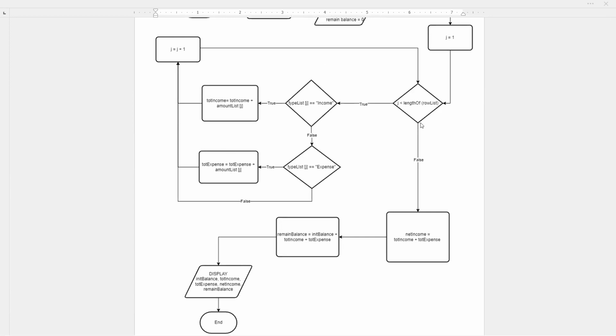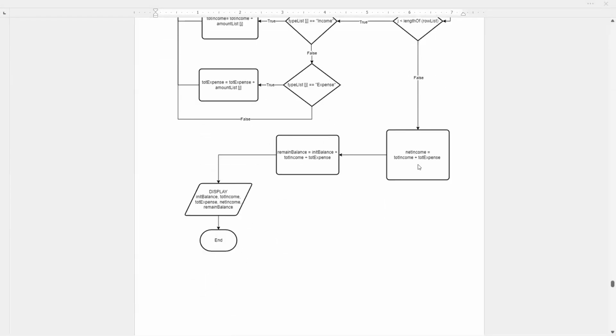Then we loop and calculate all the data in the sheet. After getting total income and total expense, we calculate net income by adding total income and total expense. Remember that the total expense is in negative value. We also calculate total balance by adding initial balance to the net income. Then we display them on the screen.